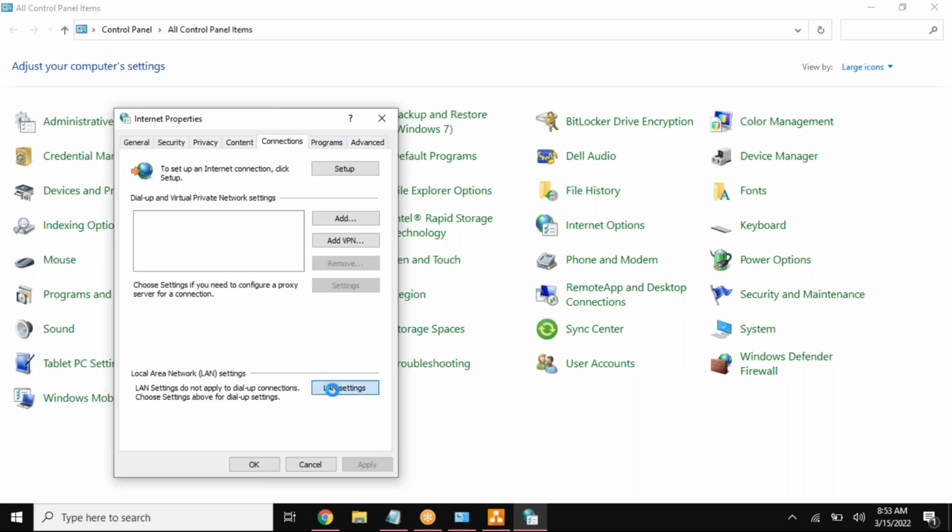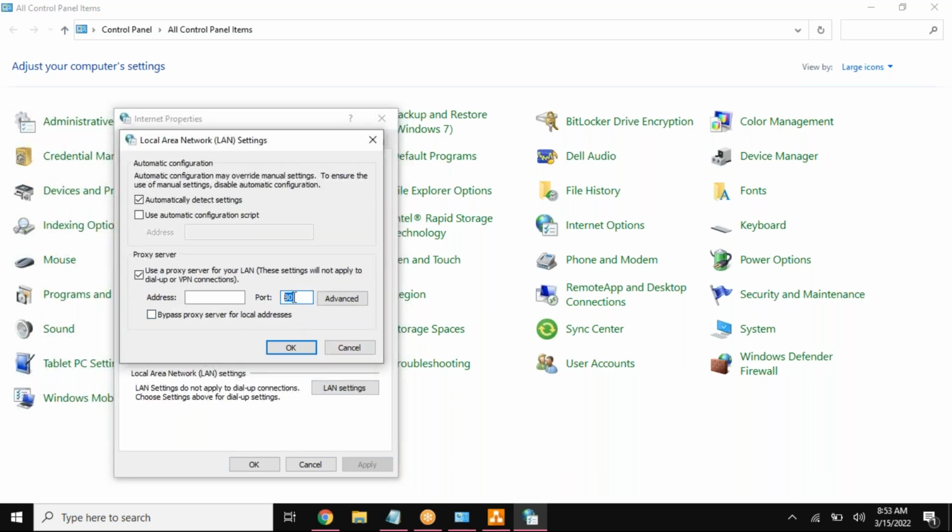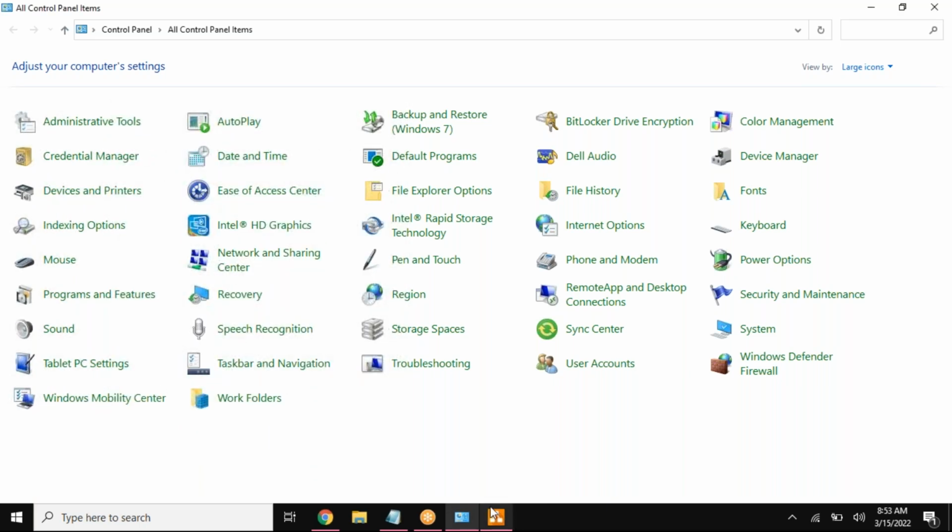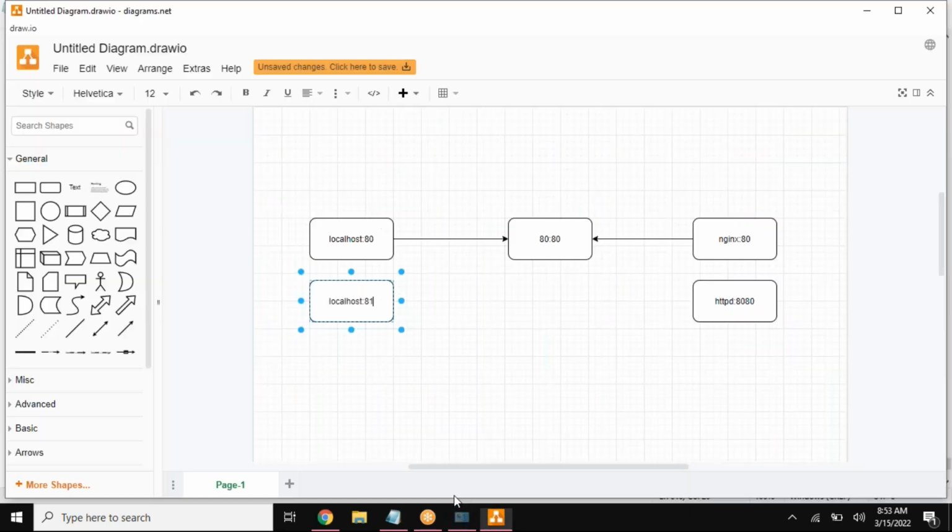It's not like we have only one port. Right from 80, 81, 82, 83, you can keep on increasing the value. So 80 is the minimum one, and from 80 you can go ahead and increase the value. That's the meaning of LAN here.